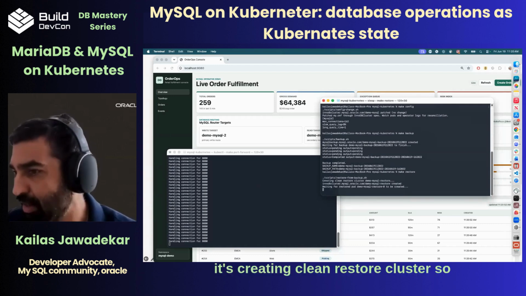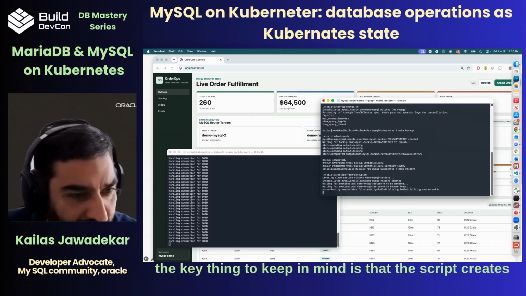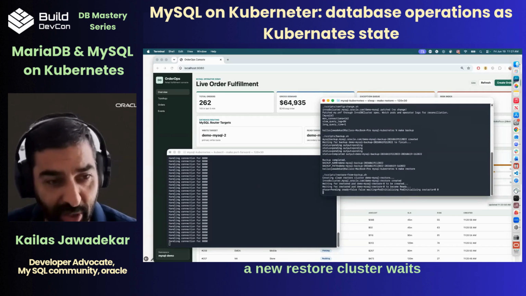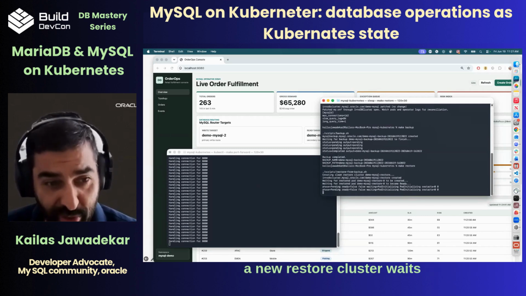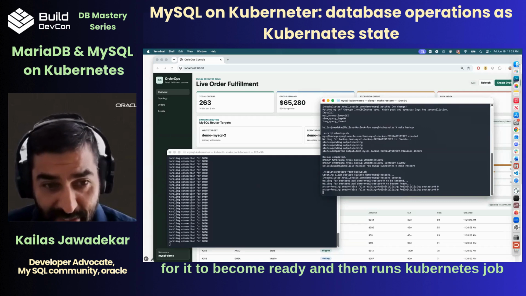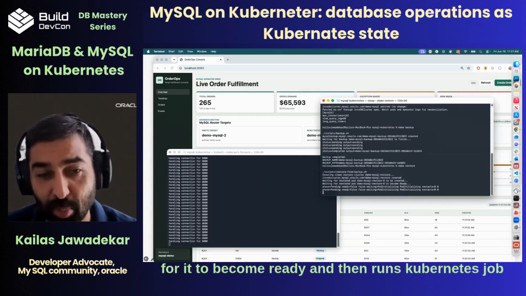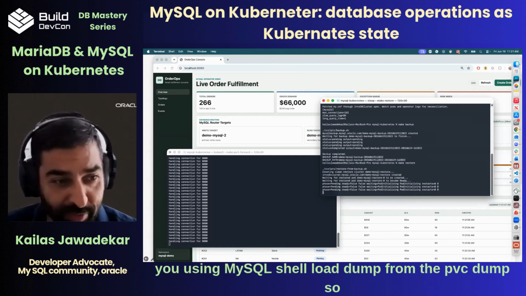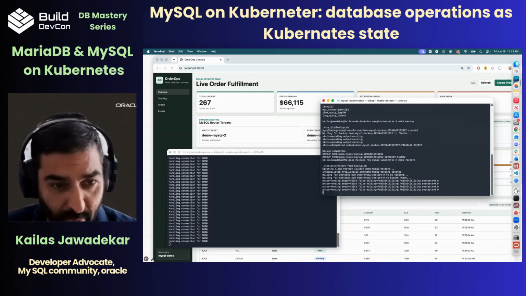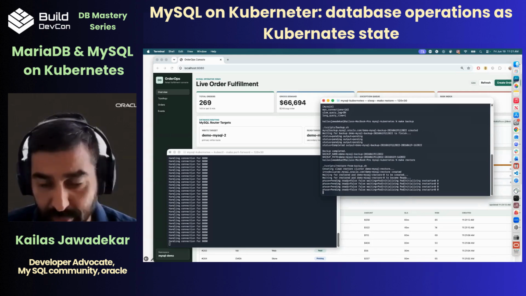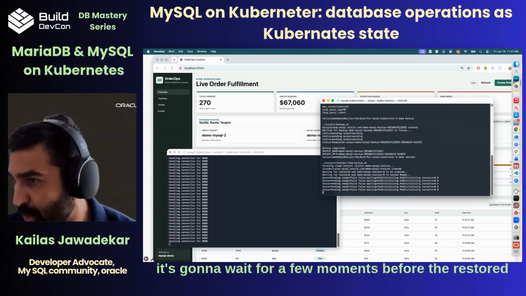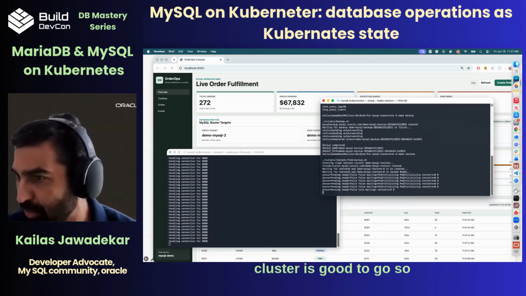So it's creating a clean restore cluster. The key thing to keep in mind is that the script creates a new restore cluster, waits for it to become ready, and then runs a Kubernetes job using MySQL Shell load dump from the PVC dump. So it's going to wait for a few moments before the restored cluster is good to go.